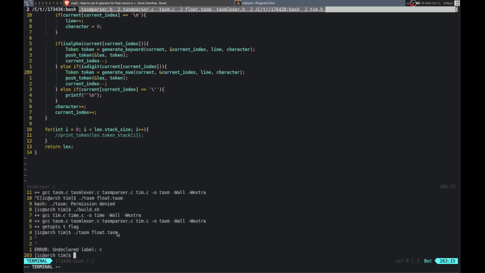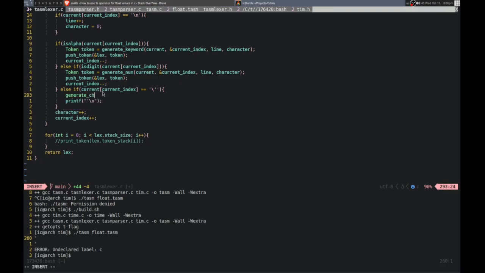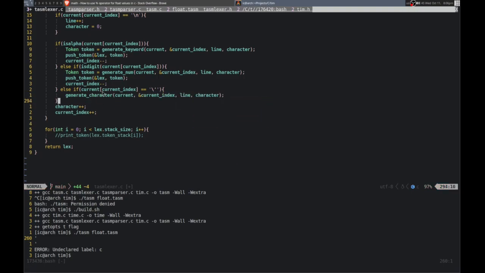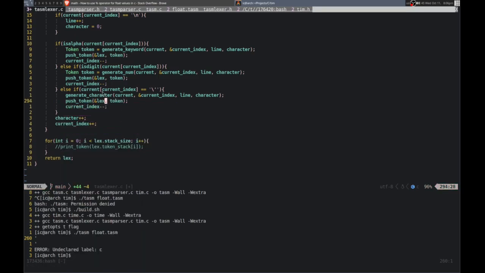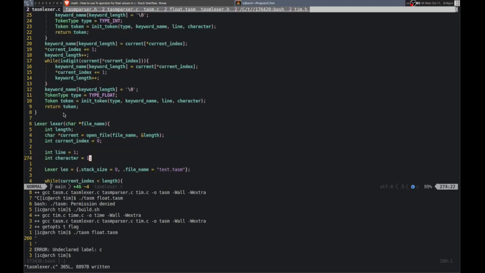There we go. Undeclared label C. So it did actually work. We did encounter these. So what we need to do is generate character. It'll be very similar to the other functions that we have, with index, line, and character. And we will push the token and current index. We're going to do all the same stuff as we do here. So let us create this generate character.